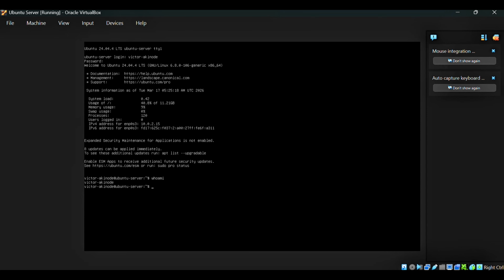Now let's see where we are in the file system. For that, we are going to type pwd, and this means print working directory. It shows the full path of your current location. Now you are seeing something like /home/Victor Akionde. That is my home directory. Now let's see what is in that directory.